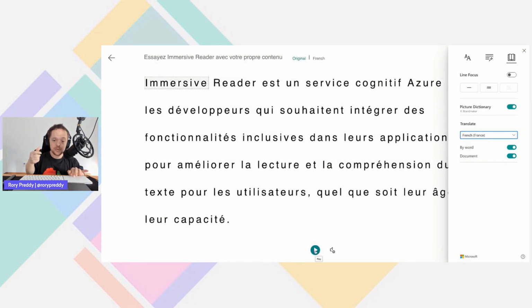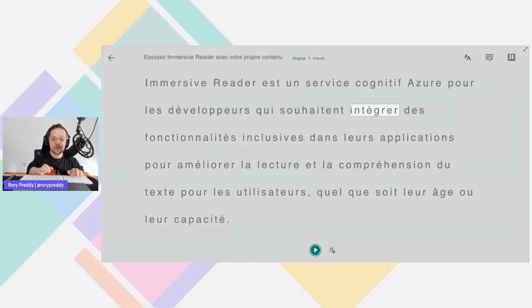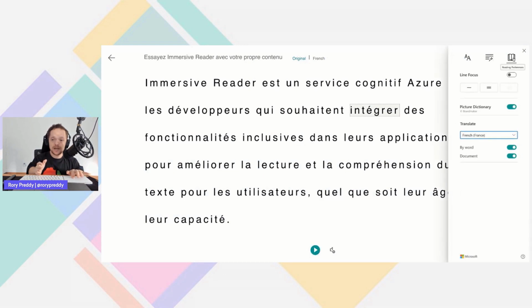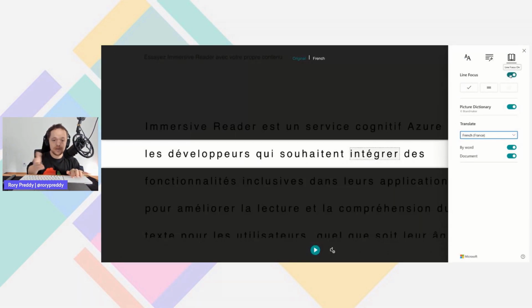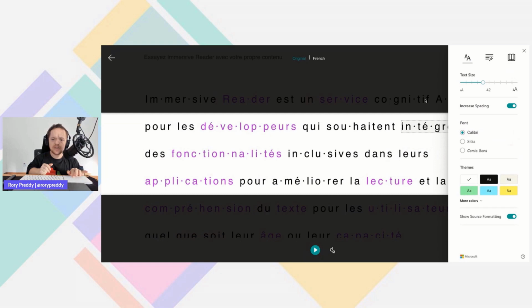And now it can actually do this. Immersive Reader est un service cognitif Azure pour les développeurs qui souhaitent intégrer. Wow, and I did that with limited effort. I can also go in here and go line focus and picture dictionary, and I can do three lines and break it up into nouns, syllables, change the font text, and this is so easy to put into your Immersive Reader cognitive services.